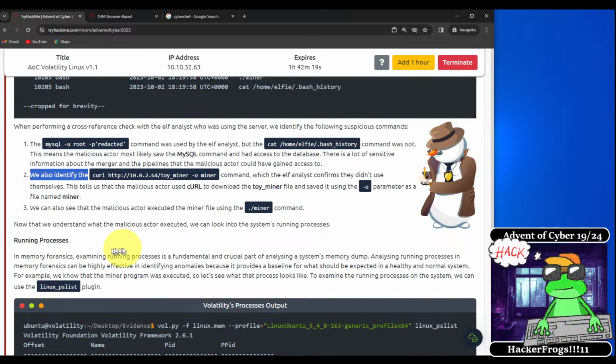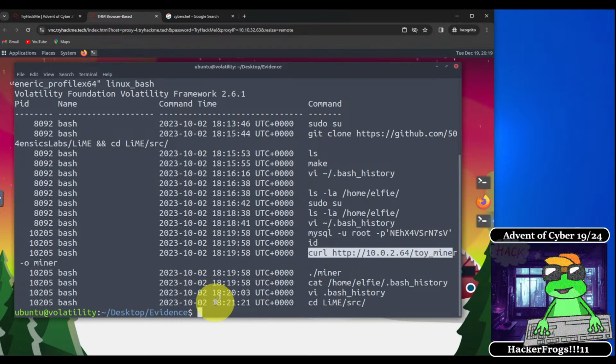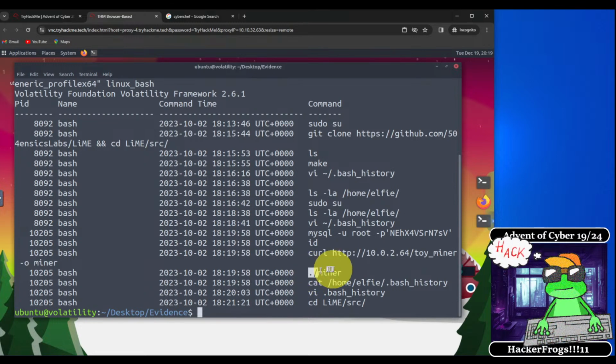Now that we understand what the malicious actor executed, we can look into the system's running processes. So let's take a look at these two commands right here, this curl command and this ./miner command, and try to find it inside of this output over here. So the curl command is right here, and the ./miner command for the miner is right here.